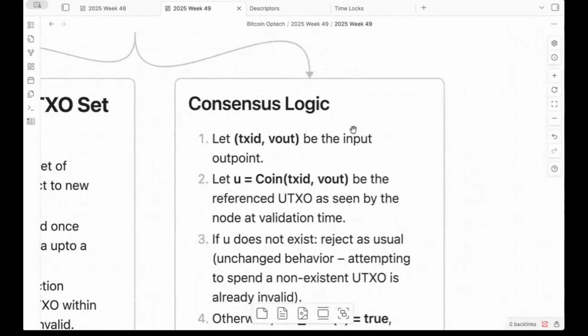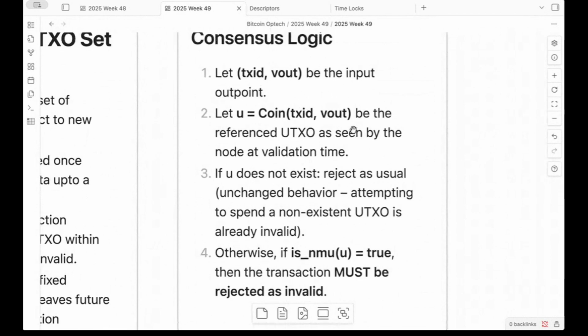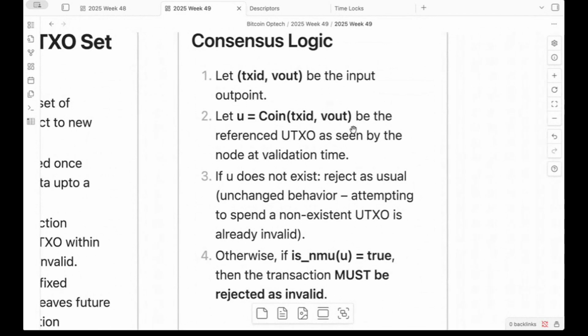So the technical implementation primarily rests on the consensus logic that will be brought in. You will pick a TXID and the output, an outpoint, and while spending or validating a block, it will be subjected to the usual consensus rule: whether this outpoint exists in the UTXO set. If it exists, only then it can be spent. If it does not exist, then the transaction will be rejected.